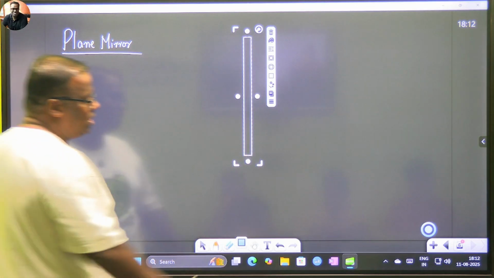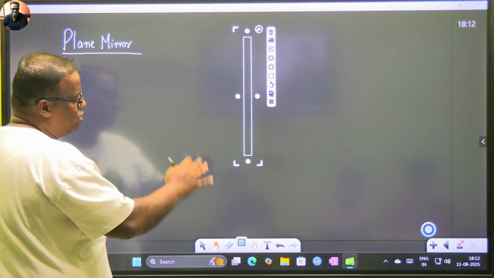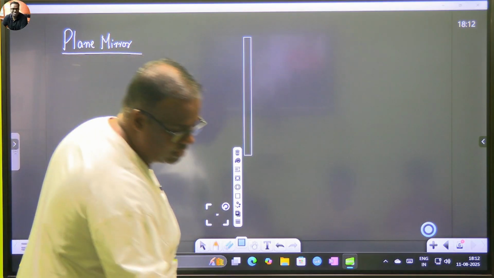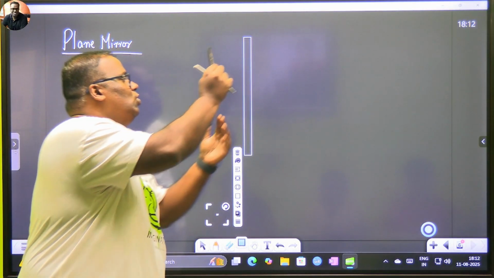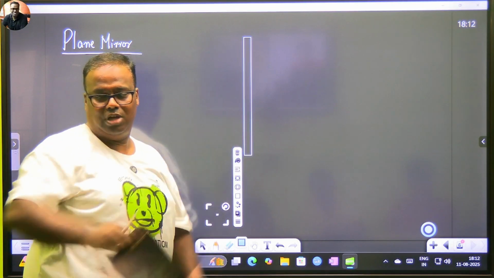So I would have a slab of glass. Now, this drawing that you are seeing is something like this. This is the glass sheet. And I'm actually showing it to you in this manner. Have you understood? I'll have a glass sheet.